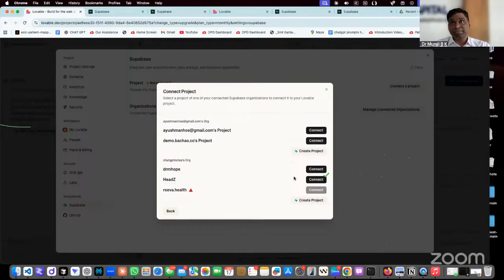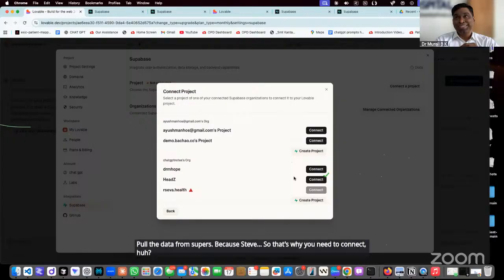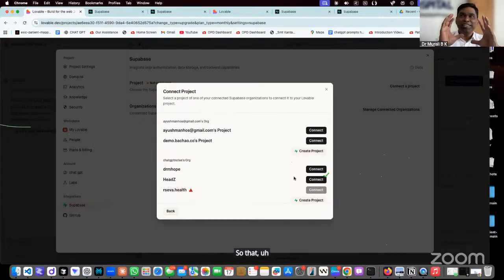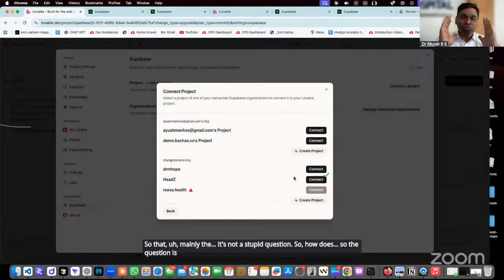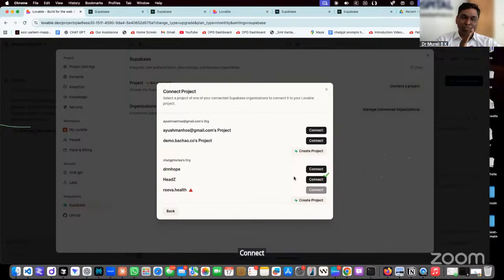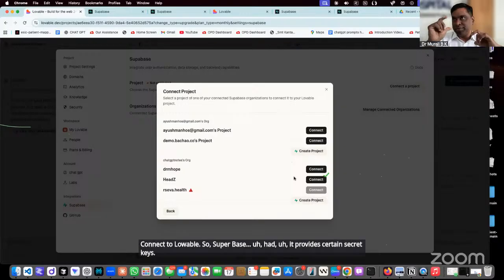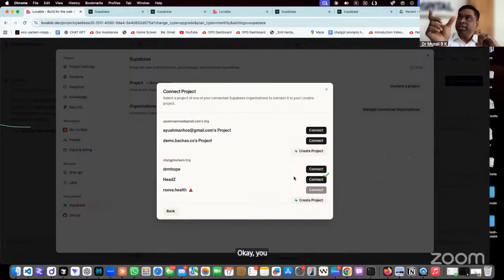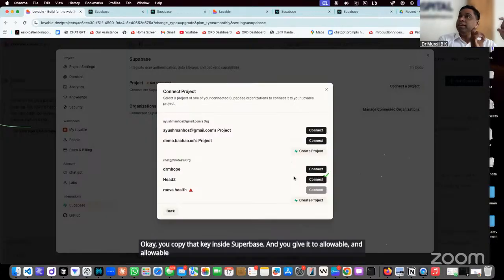Pull the data from Supabase. So that's why you need to connect. It's not a stupid question. The question is, how does Supabase connect to Lovable? Supabase provides certain secret keys. You copy that key inside Supabase and you give it to Lovable, and Lovable then recognizes that as a link between Lovable and Supabase and will connect.